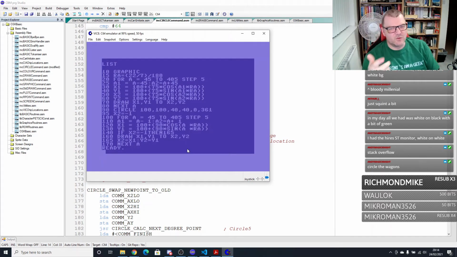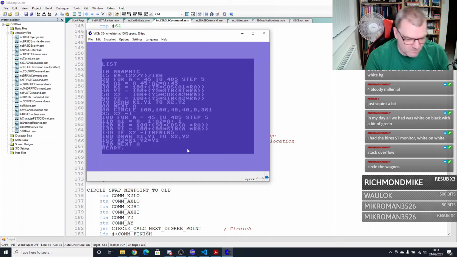Then moves x1 and y1 into x2, y2. So that's the second, and then recalculates the x1 and then draws it. So this is how it will run.